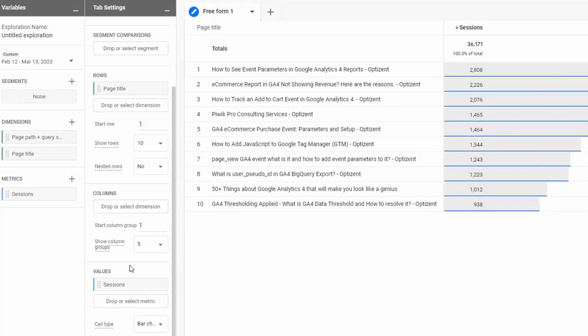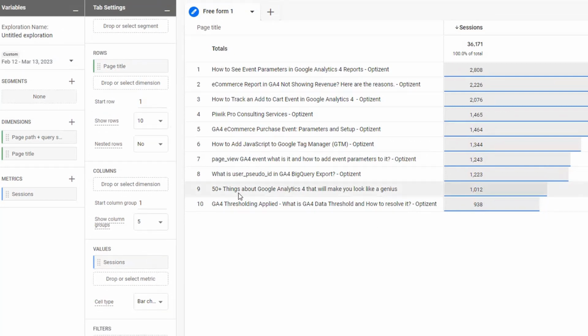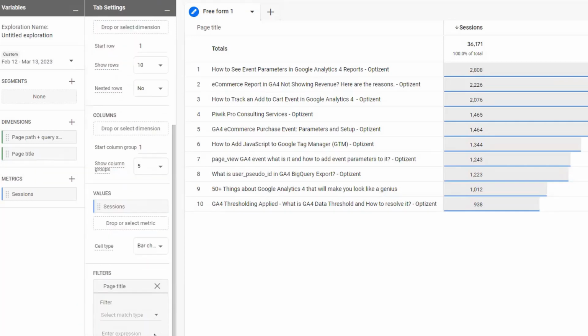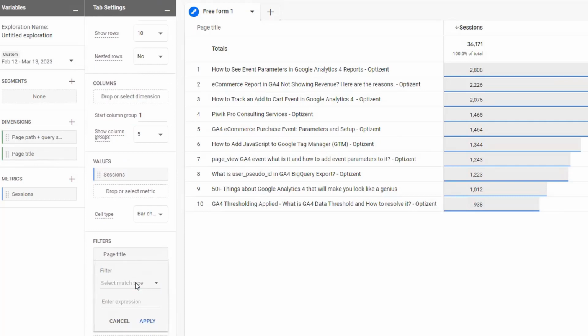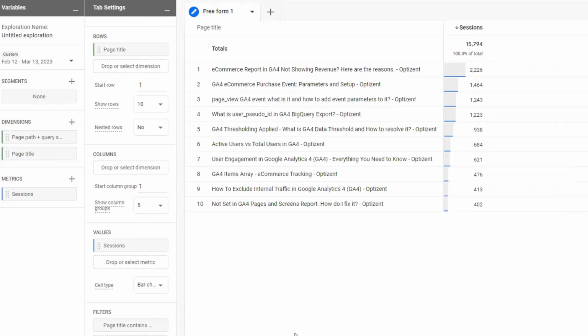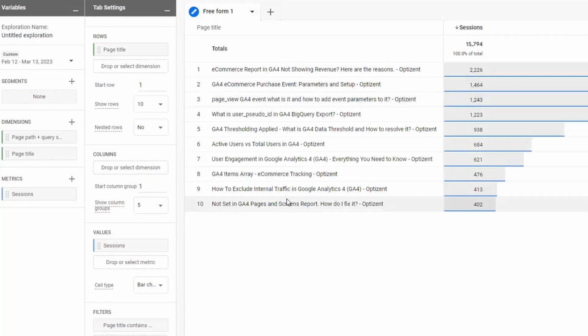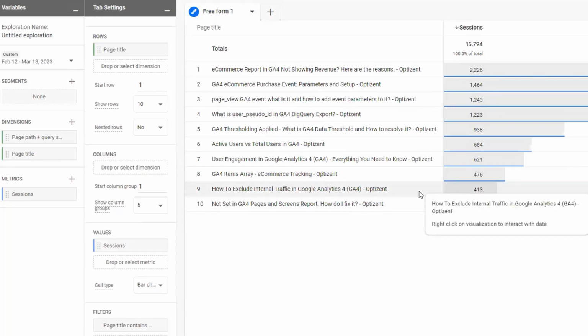Now, if I want to filter this and only look at the content that's related to GA4, I can drop that in page title and pick a filter criteria, contains GA4, and apply it. Now, only those pages which have GA4 in them are the ones that I'm looking at. So that's how you create your exploration.